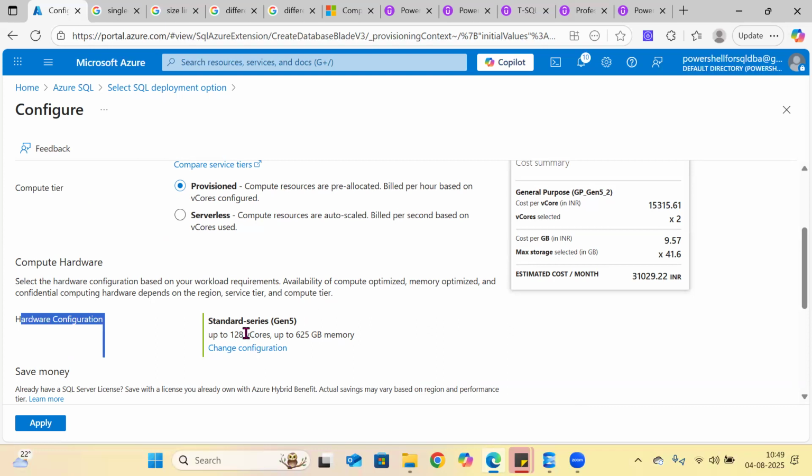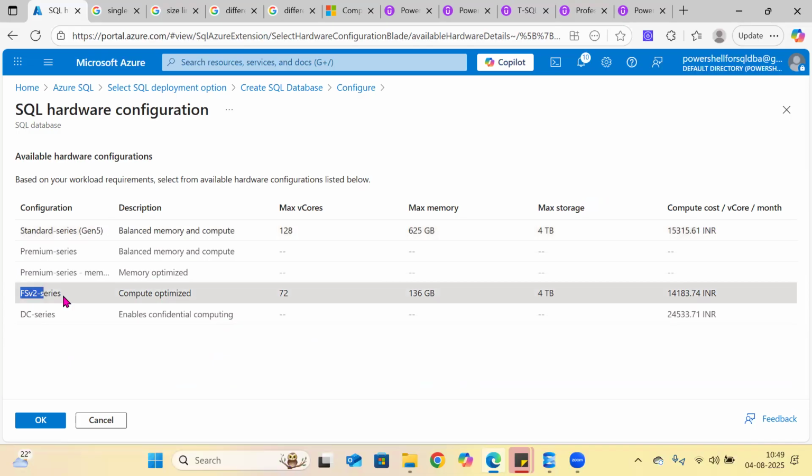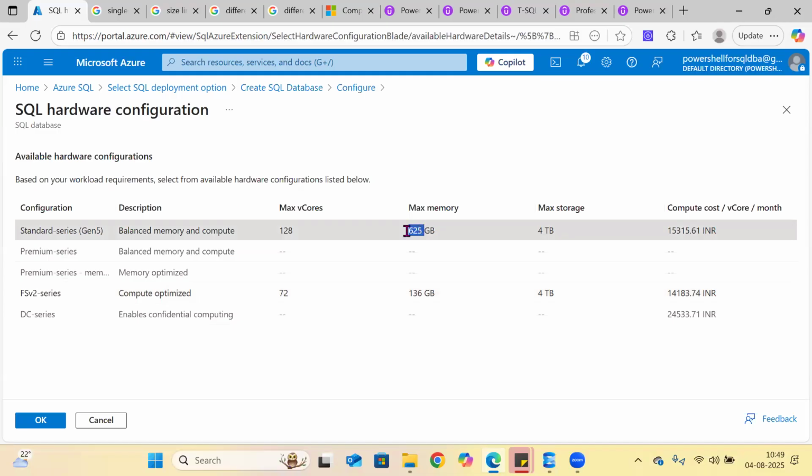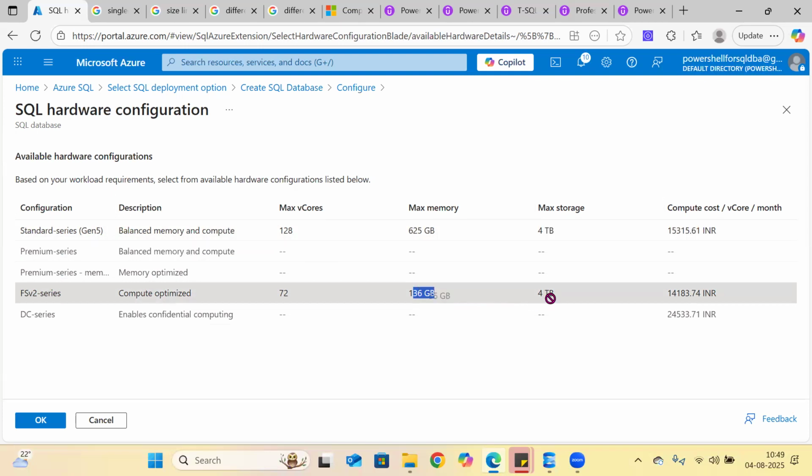If you are going to click on the hardware configuration, you can see it is talking about the series, which series you are going to take, right? If I hit on this, you can see it is showing only this much. You can see we have Gen 5, we have FSv2 series. So which series you are going to select? And each series has, like here, you can go with 625 GB max memory. It has 128 cores. It has a maximum storage of 4 terabytes. And if you go and see this one, it also has 4 terabytes. If you're going with configuration.